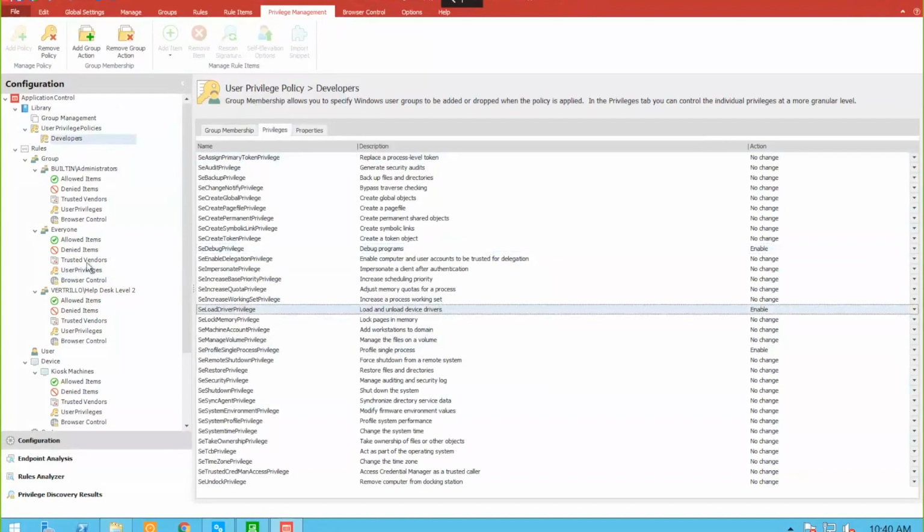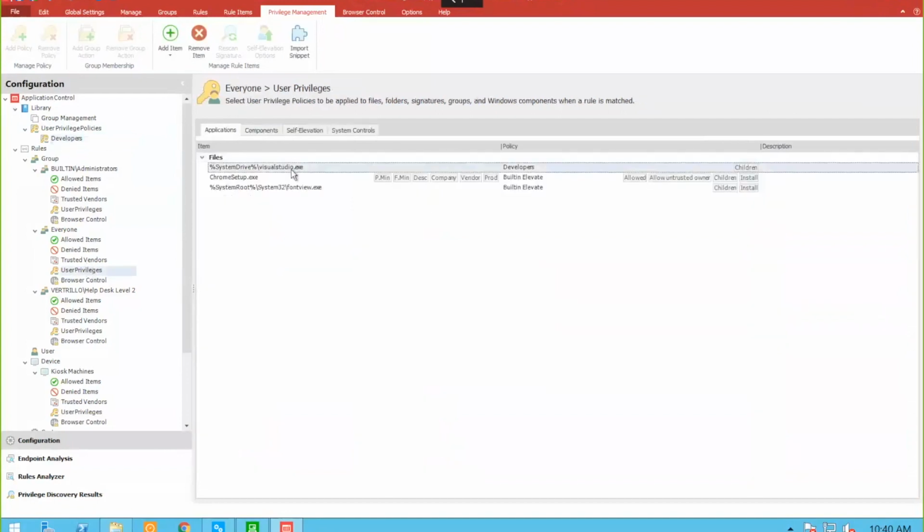So now when they execute Visual Studio.exe, I'm going to use the policy called developers, meaning that application is going to have administrative rights, but the user doesn't necessarily have it. So now I can go back to those developers, and they can get what they want, which is the ability to run that process and program, and I get what I want because they're not still an administrator.